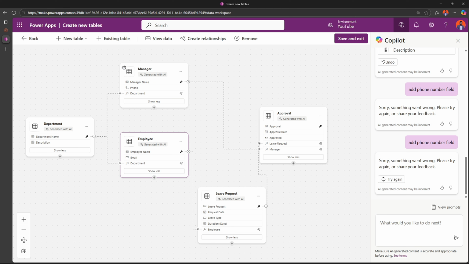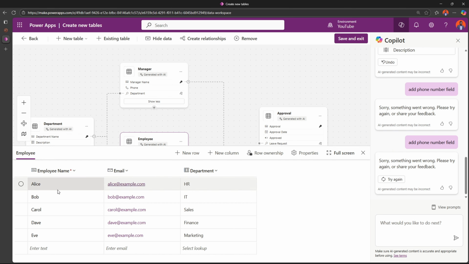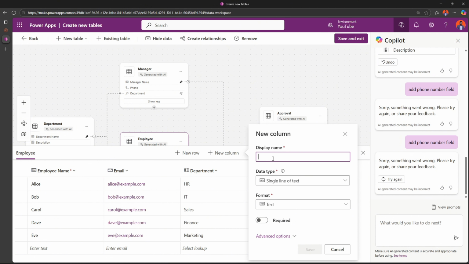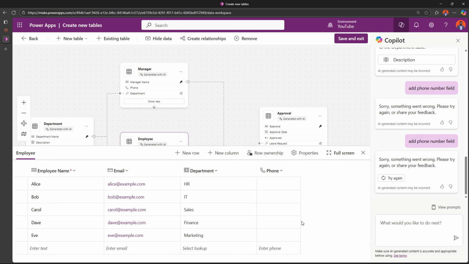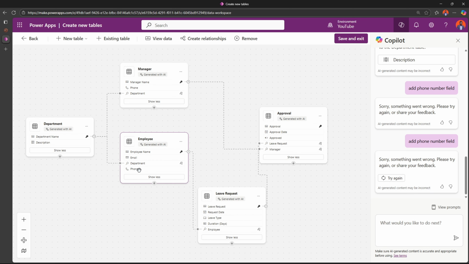So I've selected the employees table and I can say view data. And as you can see here, we only have 3 fields, which is the employee name, the email address, the department. What I can do is just add a new column, and I'll call it phone number. And the data type should be phone number. And there we are. When we do that, you see that the phone number field is here. So yes, you can use natural language to make edits to this database schema, but you can also just go into these different tables and make those adjustments accordingly.